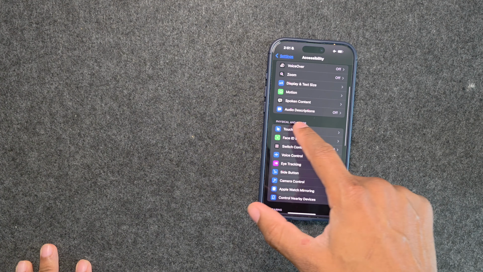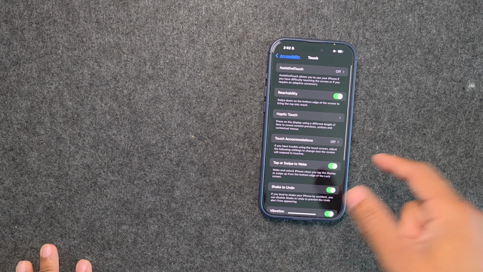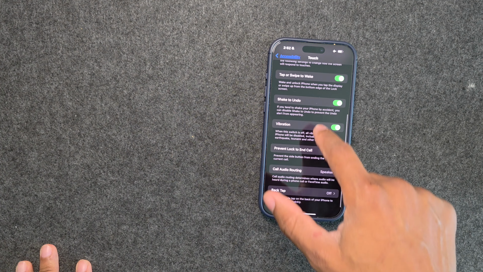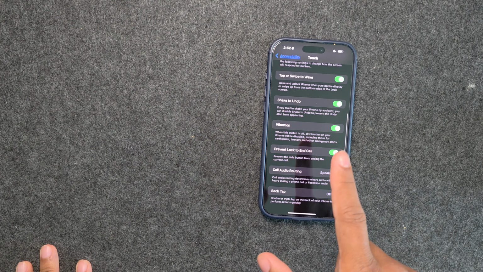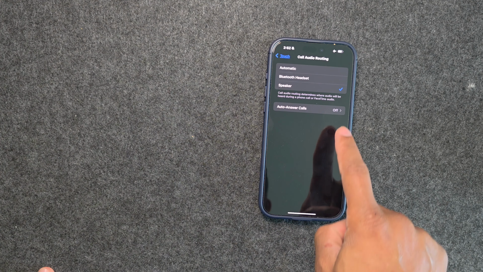Okay, so what we're looking for is this option right here that says touch. So we're going to go ahead and select touch, and then we're going to scroll all the way down to the very bottom of this page. And what you're looking for now is this option right here that says call audio routing. Call audio routing, you're going to select that.